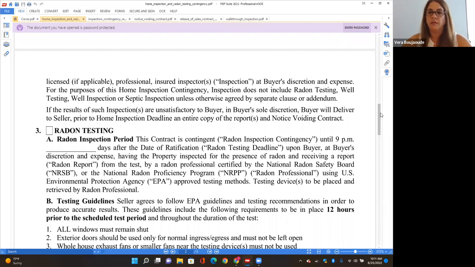Usually in homes that have underground basements, condos on the 1st level, you would want to test. For condos on the 2nd level and up, you don't really need to test it, but anything that's on the ground, you would want to test. It does come from the ground, it seeps through.